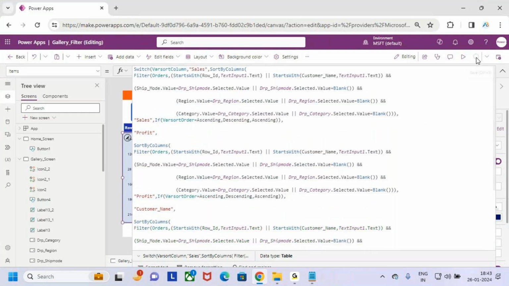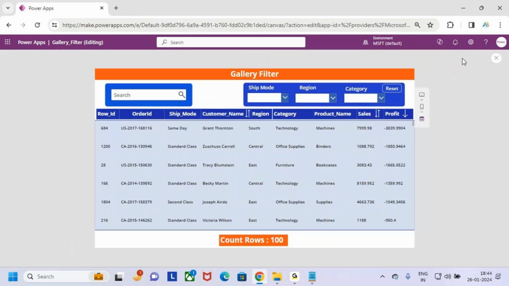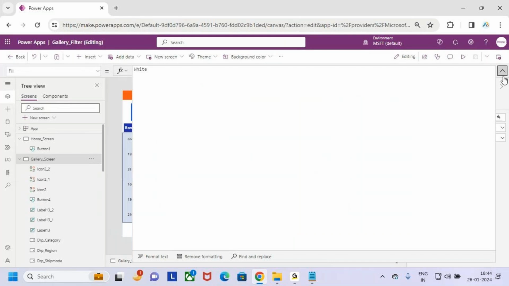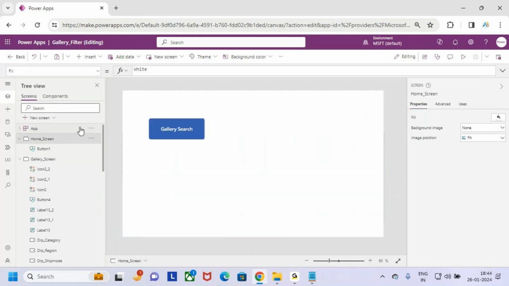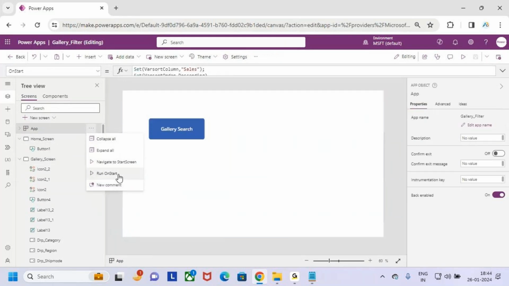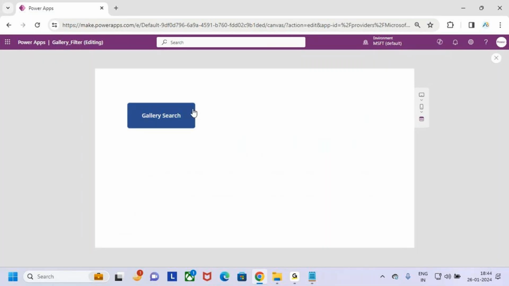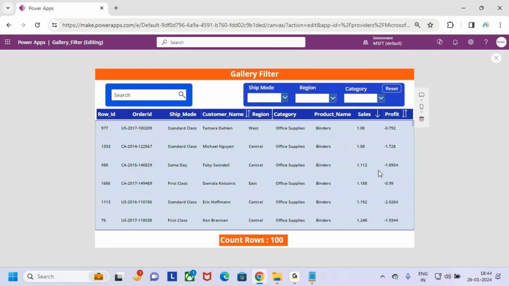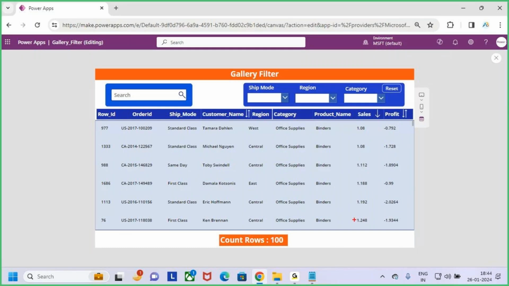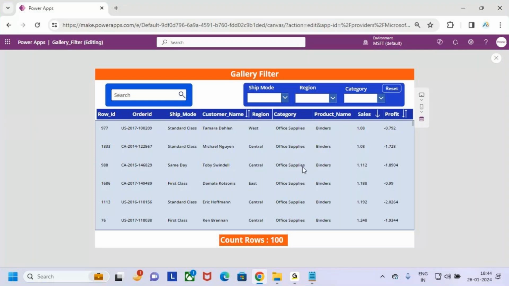Now just save it, and then click on play. Now see, let me go to the first screen and click on run on start. Now play the app. Now when I go to the gallery screen, see, by default it is sorting the data in the ascending order.